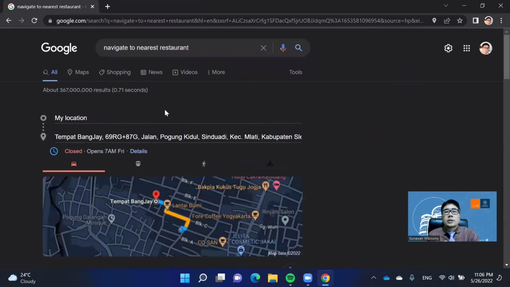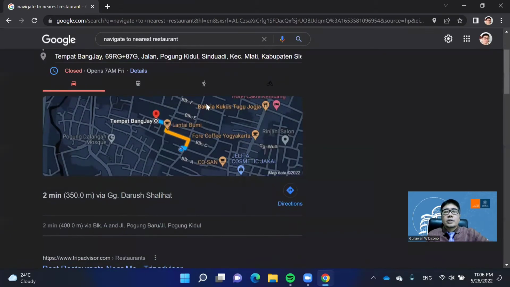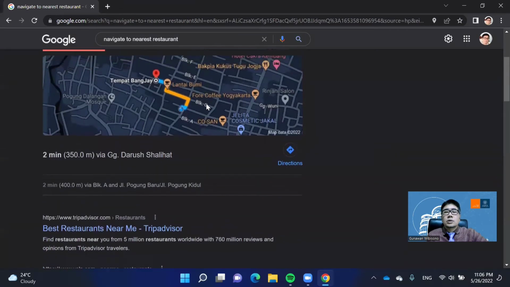Then it will directly give me the nearest restaurant near my location that is still open. Yeah, still open. Or maybe, oh, sorry, it's closed already. So it will give me a navigation to the closed restaurant. Right.